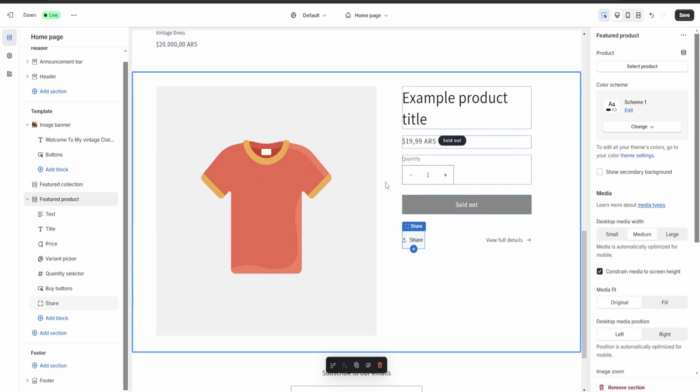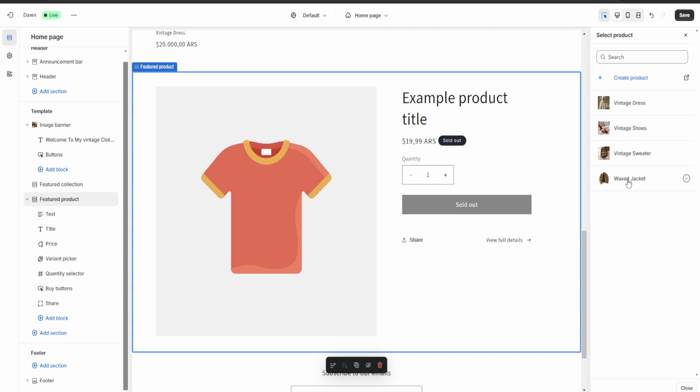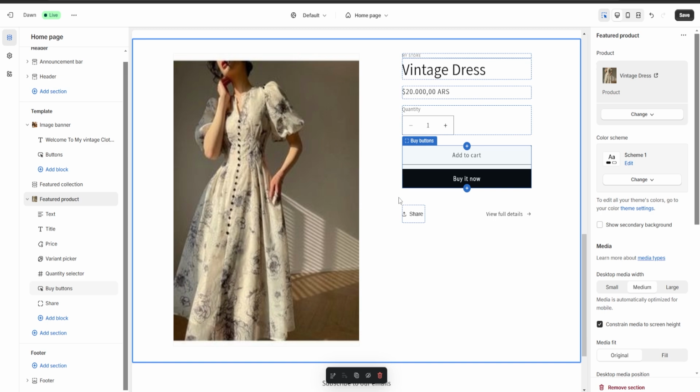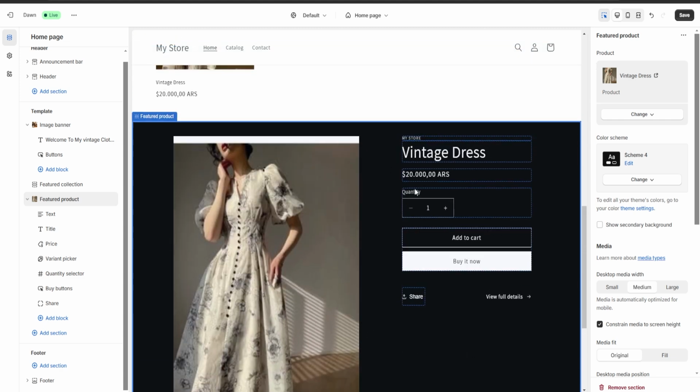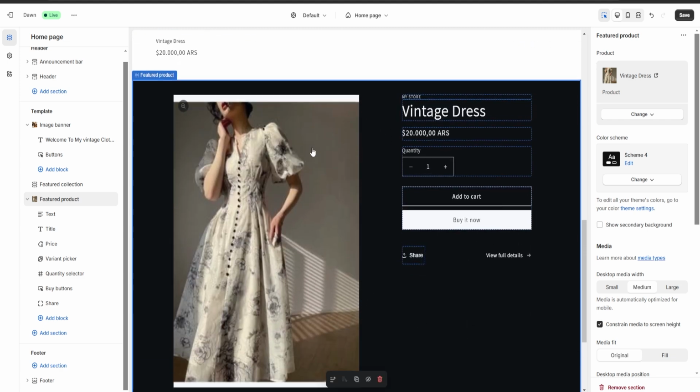You can see now the section has appeared at the bottom. We're going to click on it, and here on the right, we're going to be able to choose a product to be displayed on our website. For example, I'm going to choose the vintage dress, and as you can see now, our product is going to be displayed right over here. Let's say that I want to change it up a bit. I'm going to choose a dark color scheme for this. So now, as you can see, the background of our image is going to be changed to a dark theme.